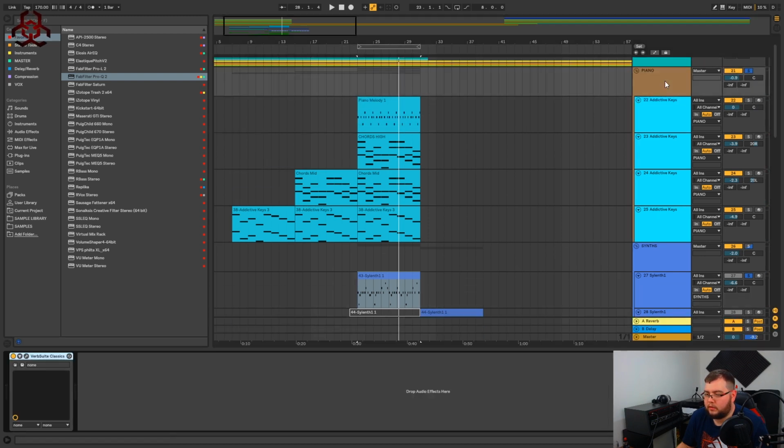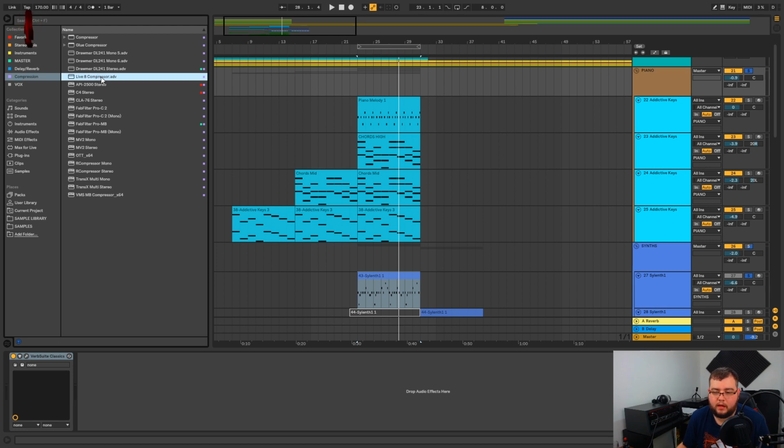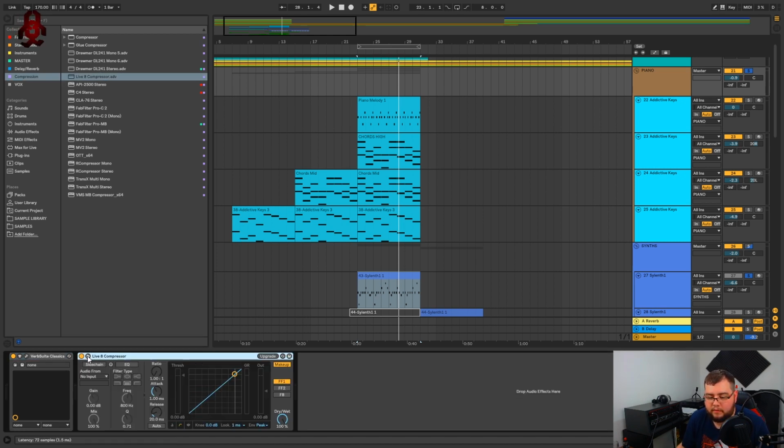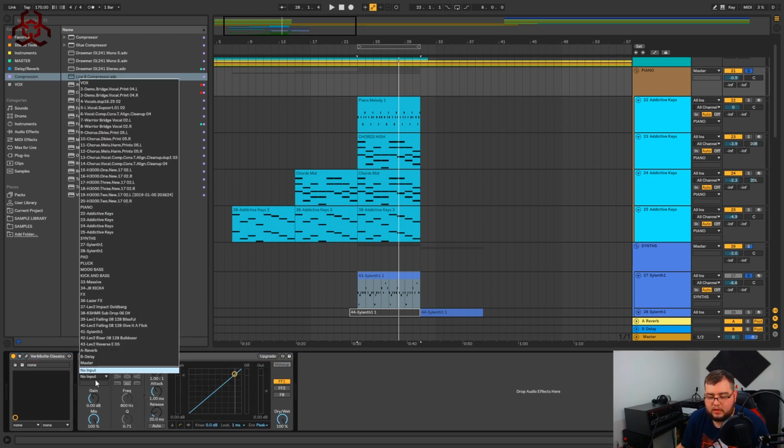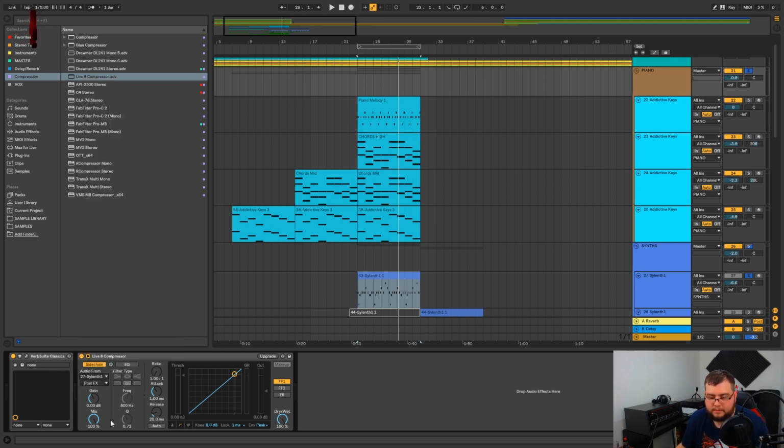So what I'm going to do on the piano is add a compressor, Live 8 compressor, and I'm going to go for the side chain from track 27. And I'm just going to very slightly duck it out of the way so that the lead is a bit more predominant than the piano is. But I don't want it to absolutely squash the piano.